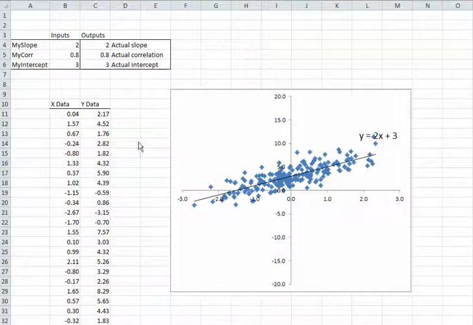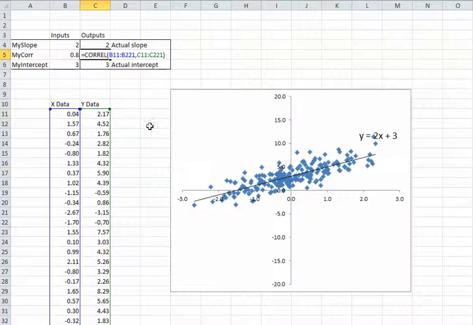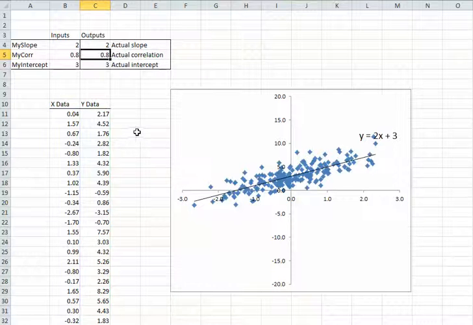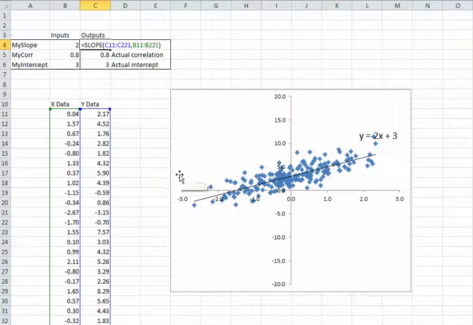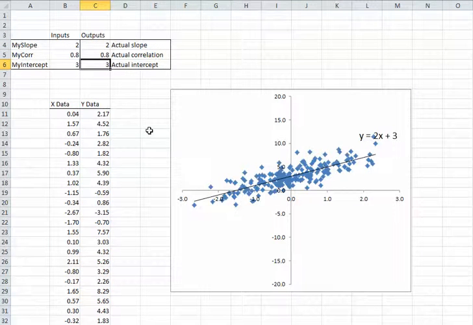And we can also calculate the correlation between the x's and the y's. So right there in that cell, I've got the function Correl, and you can see that it's applied to the B range and the C range, the X and Y range. So that gives me a correlation of 0.8. And I've used the functions slope and intercept to give me the slope and intercept, which I can also just read off of there, slope of 2 and intercept of 3.